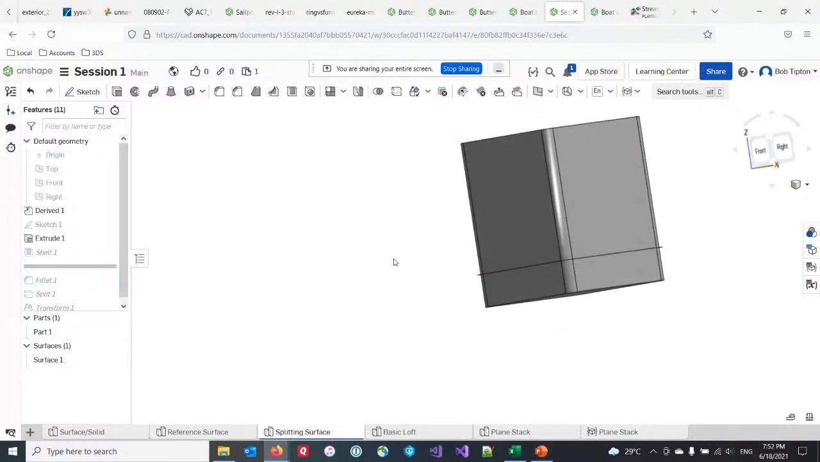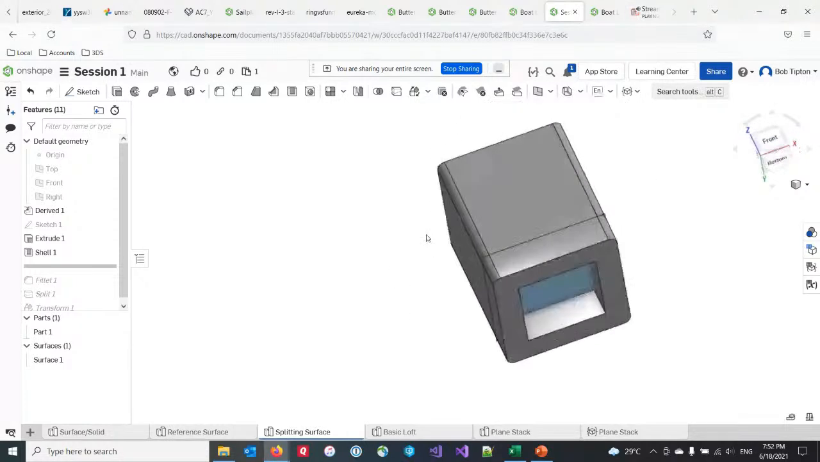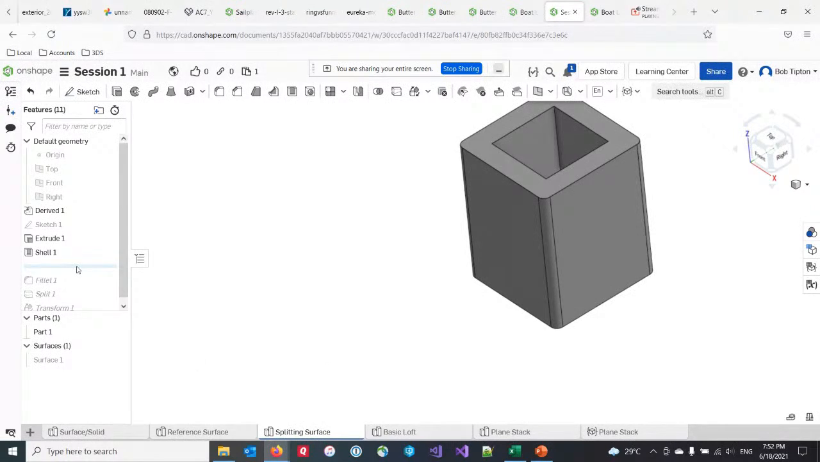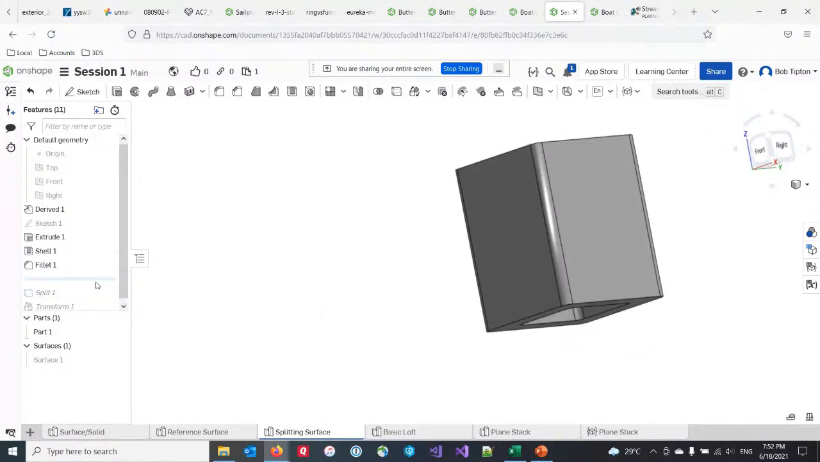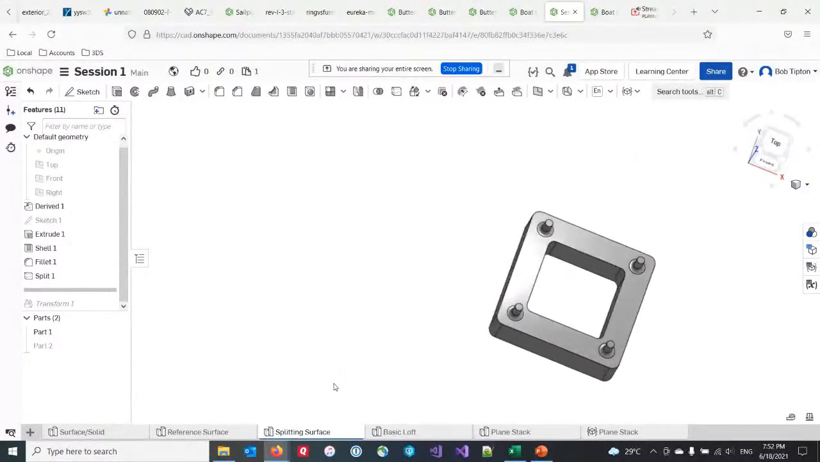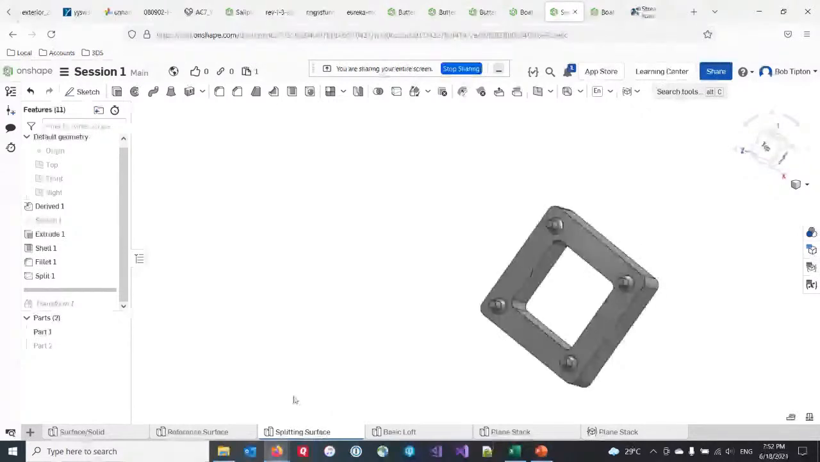And then I can shell this piece. So if I hide the surface, you can see it's a hollow square tube. I can perform fillets on it, do the interior fillets. And then I can take that surface in and use it to split the part. And that accomplishes almost the exact same thing as we did in the reference case, except now we're using the surface to split the two parts.